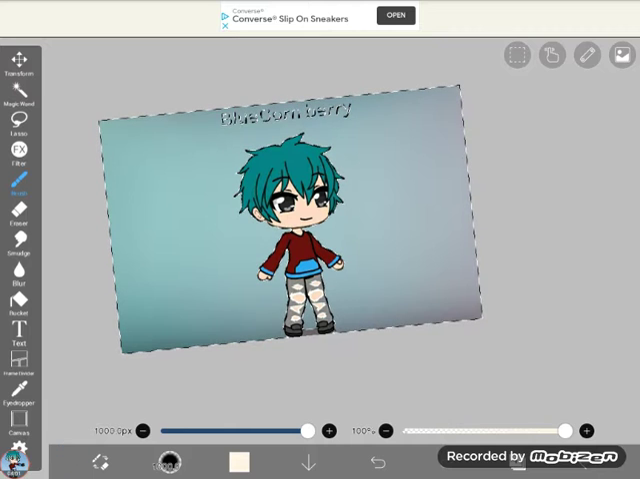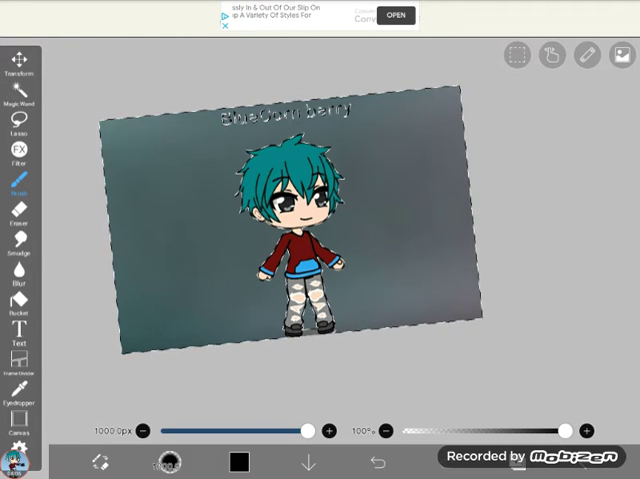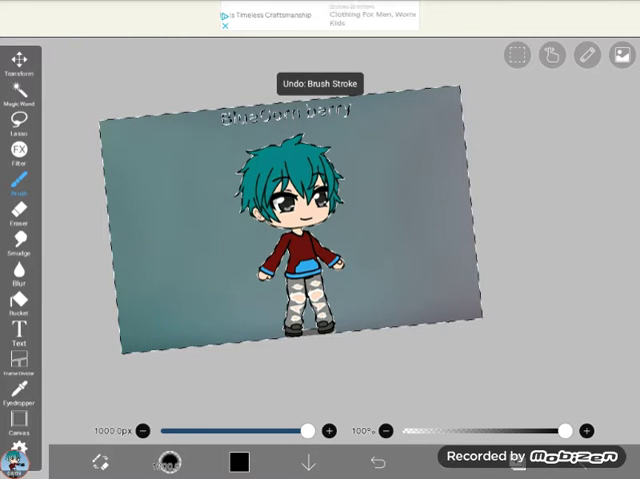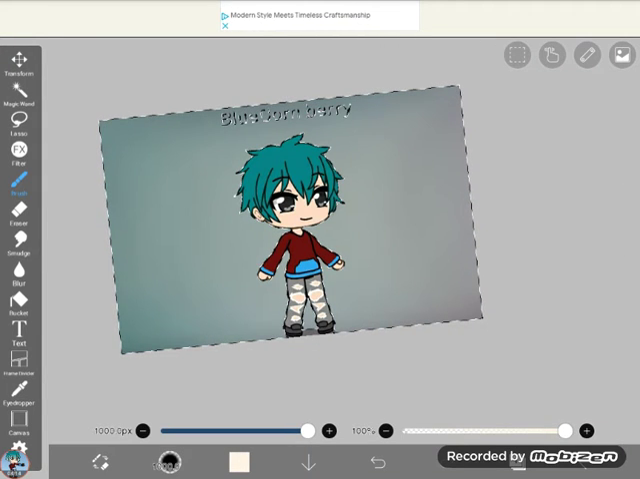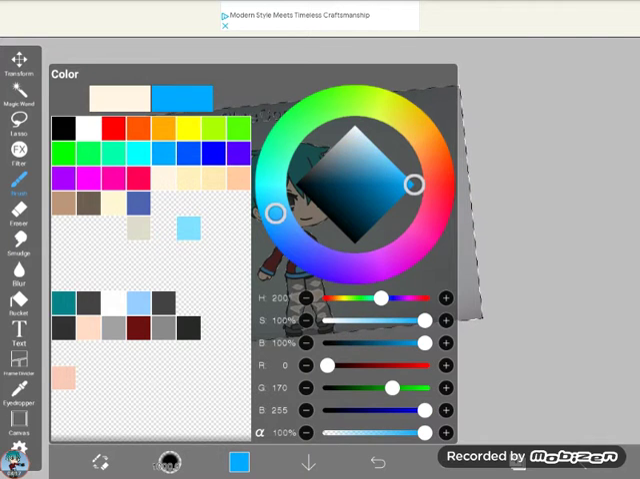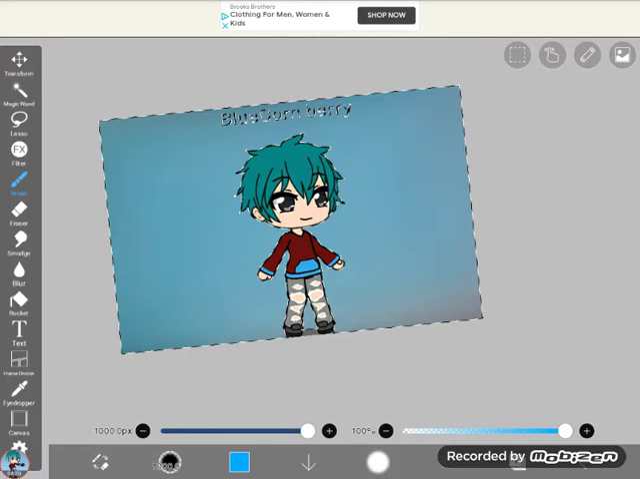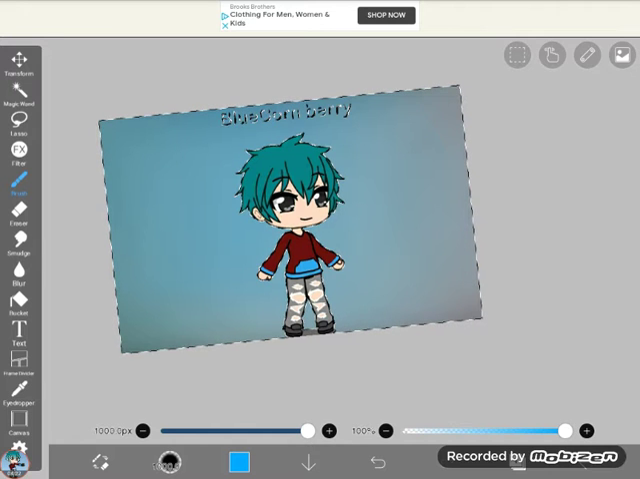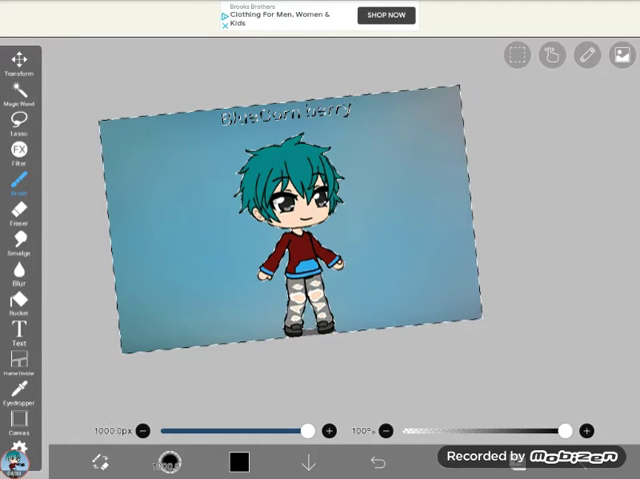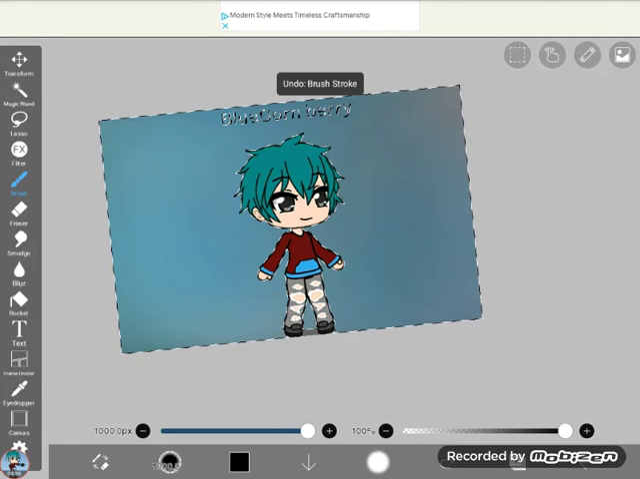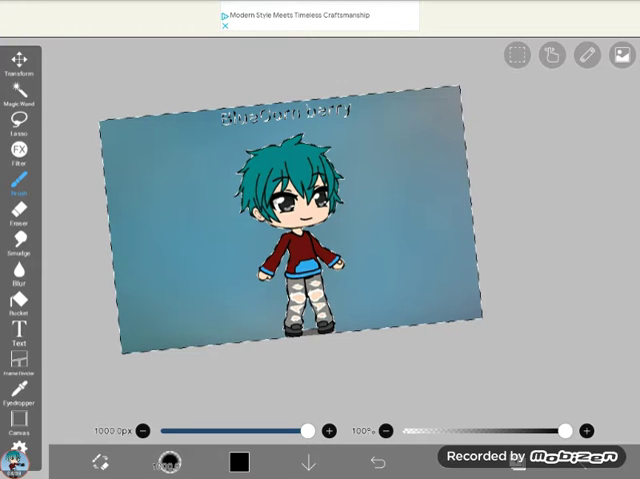If the black fade doesn't show out, you can do the black and then you can choose the colors. You can redo the process until you think you like it. We shall do this part. You don't want to tell me, do you? And boom. There you go.